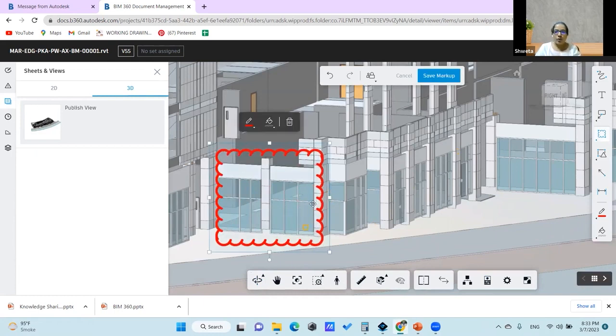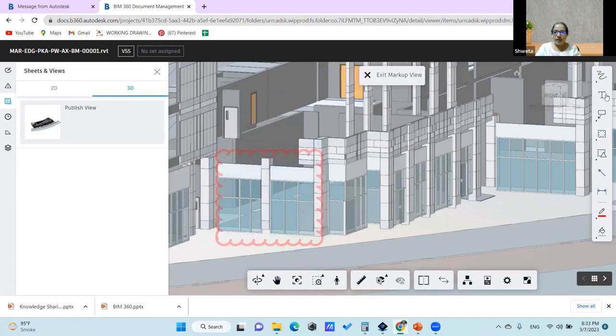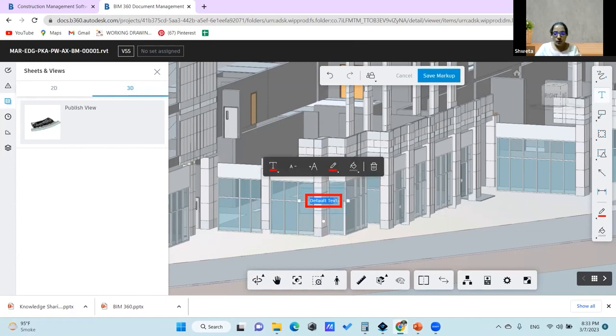So I'm going to save this markup. I'm going to add a text box for them, or write a comment for them. So I don't need to take a snapshot of this, put it into a document, save it, email it. No, all of that hassle of transferring information becomes much easier here. All right, this is getting saved. That is why it's taking some time. So I can just add a text saying revise the elevation.